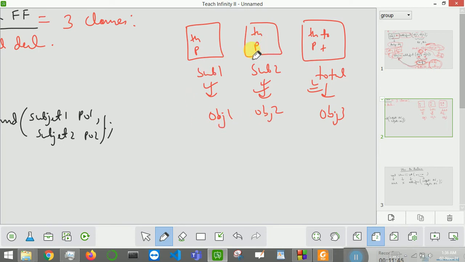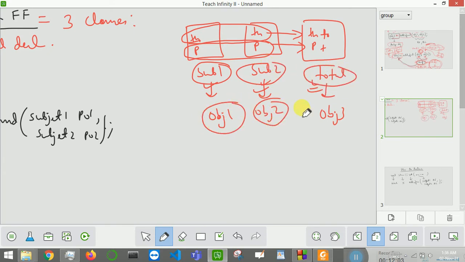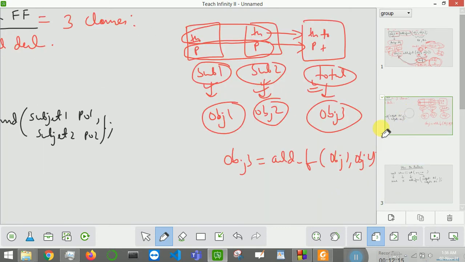Okay, now what you have to do is add the theory marks of subject 1 and subject 2 and copy these to total. You will have to add the practical marks of subject 1 and subject 2 and copy these to total. This is your task. So for this you will create these 3 classes. Then you will create these 3 objects, and then you will call the friend function like this, add friend, and you will pass object 1 and object 2. This is what you need to do. You will pass object 1 and object 2, and you will assign the result to object 3.